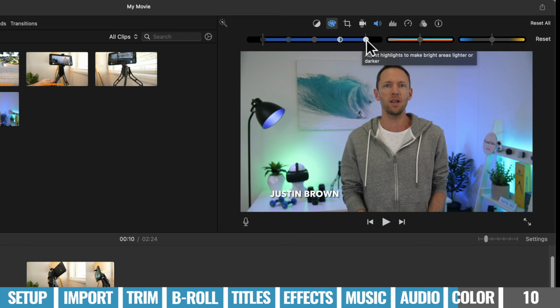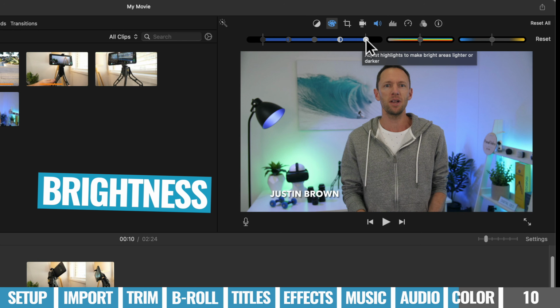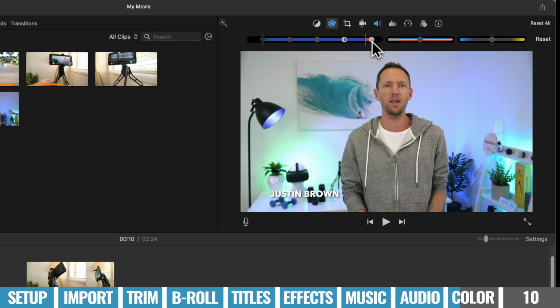So if we want to make adjustments to the bright areas of our shot, we're going to grab this white slider here, and we're going to move it. You see, if we move it one way, it's going to increase the brightness of the light areas, and we move it back, it's going to darken those down. So let's increase those a little bit here. Then we're going to jump across to the dark areas, little black circle here, which is going to let us adjust and brighten or darken those dark areas in our shot.